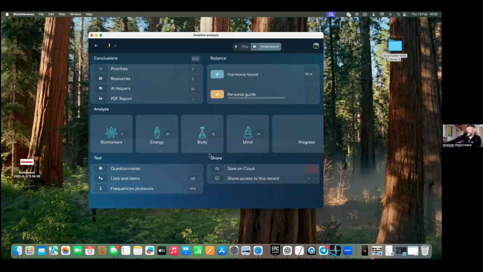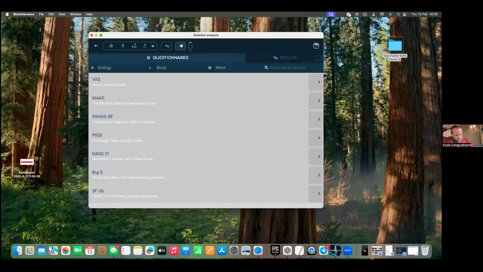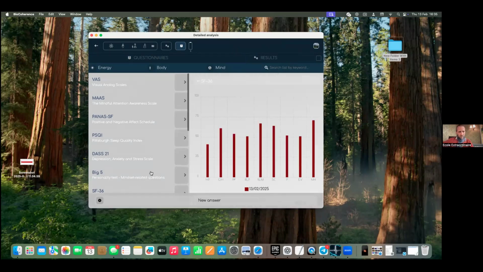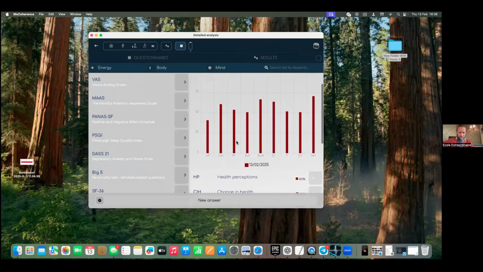Fantastic. And now you can, of course, browse your results. Okay, so it's a little bit short, so you don't have a lot of priorities. Exactly. Now you can click on the SF36 if you want. And now you will see your results. And if you scroll a little bit down, yes.